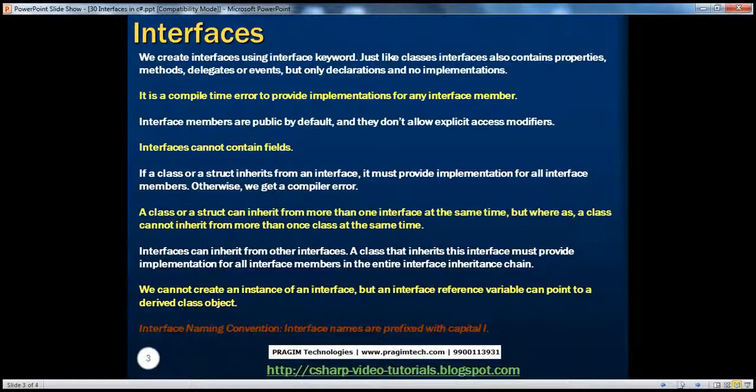All right, we know that we create a class using the class keyword. So to create an interface, we use the interface keyword. And interfaces are very similar to classes. We know that a class can contain properties, methods, delegates, events. Similarly, an interface also can contain them, but only declarations and no implementations. So let's see what we mean by that.